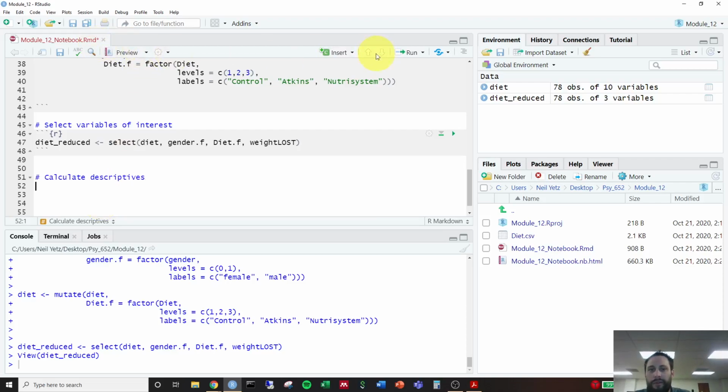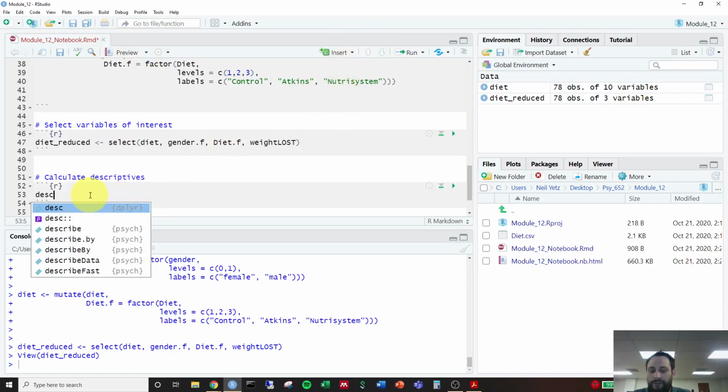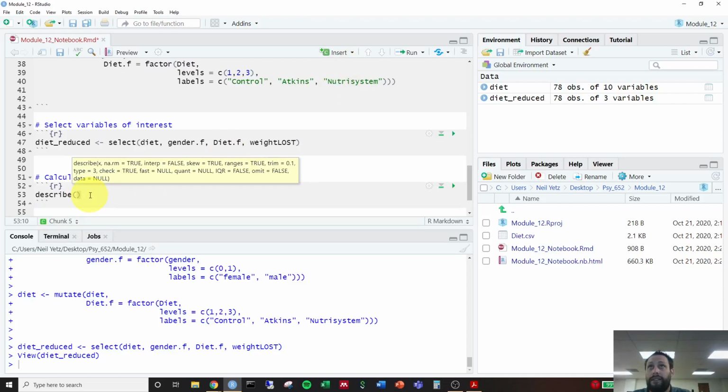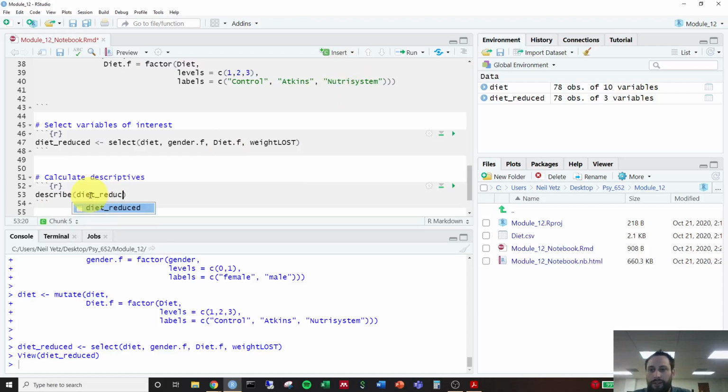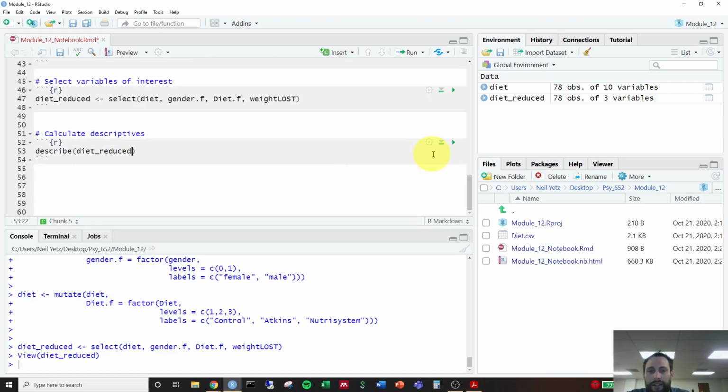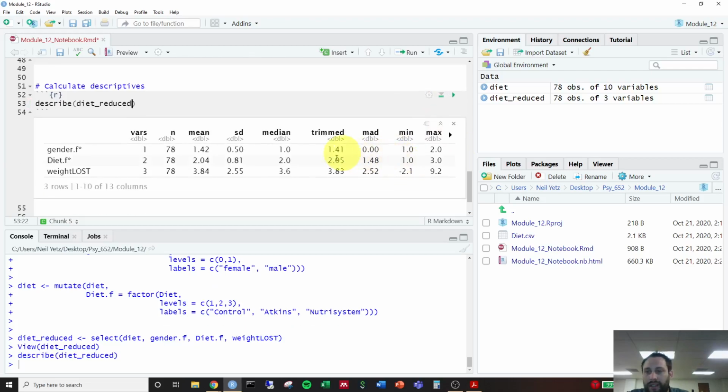Okay, we're going to go ahead and insert a new R chunk, and we'll use the describe function from the psych package for diet_reduced, just to look at what our data looks like. The main variable of interest that we're going to be focused on here is the weight loss variable, in which it seems like on average participants lost 3.84 pounds, and the standard deviation is 2.55 pounds. So on average, people are losing 3.84 pounds.